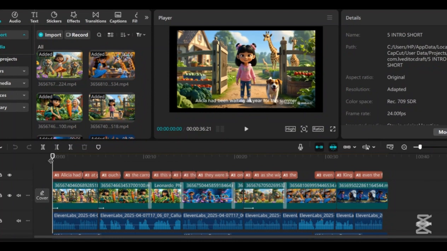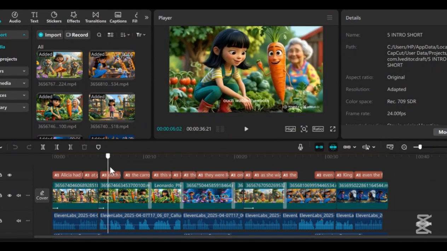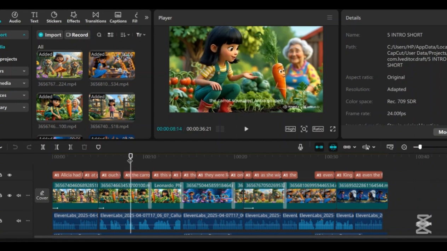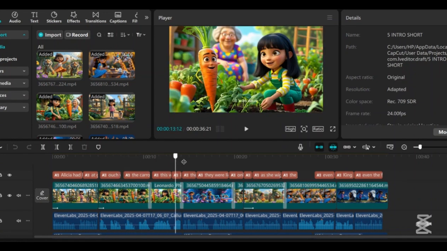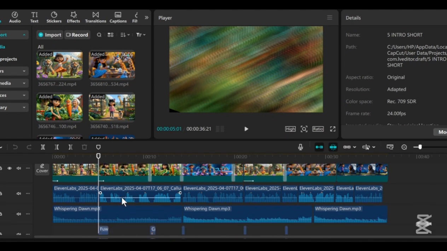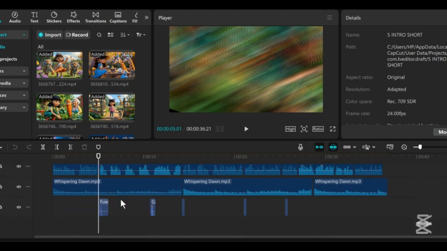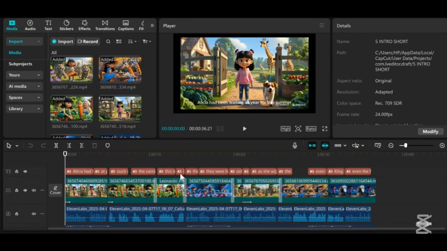When all the images are animated in Hailuo AI, you're going to bring everything into CapCut and arrange the clips in order of the script. Then you're going to add the music we generated with Suno AI below. Put everything together and cut it according to your preference. And this will be the end result.